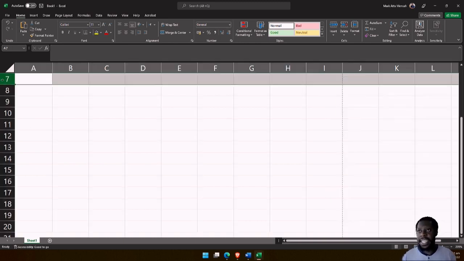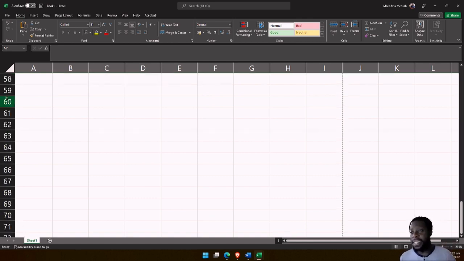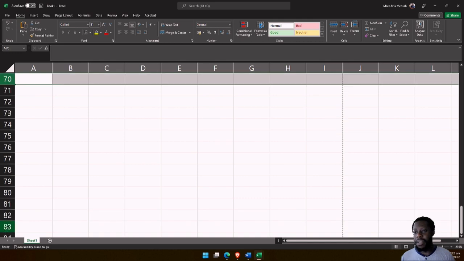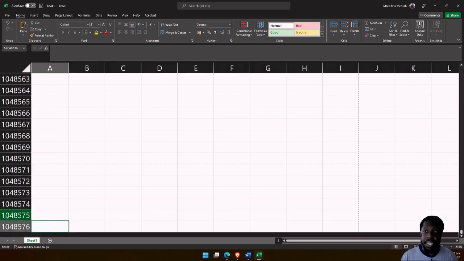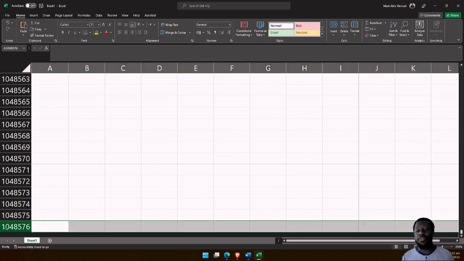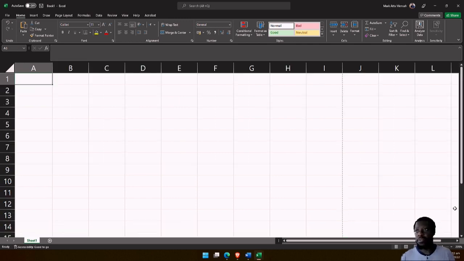Same way, we also have the last row. I just select any row. It doesn't just go endlessly, 58, 59, up to 100. No, there is an end to that. Same way, select one row, hold the Control key on your keyboard and press the down arrow key and it will take you to the last row. The last row is 1,048,576. And you can't get any more rows below this. That is also an expression of the limitation that we have with Microsoft Excel.